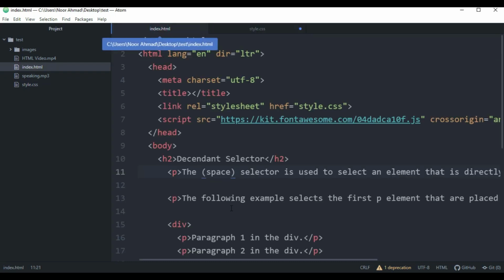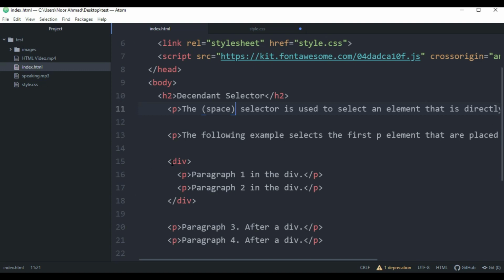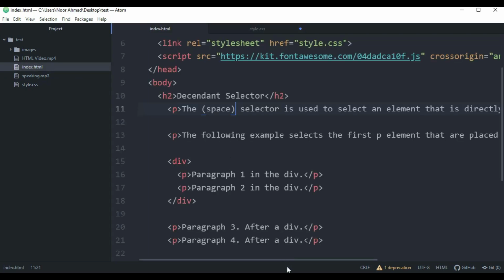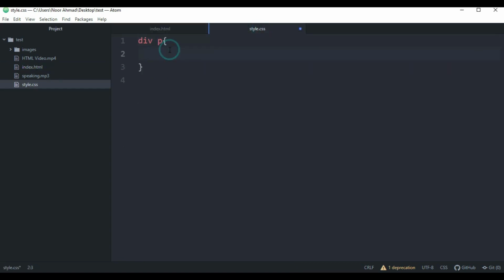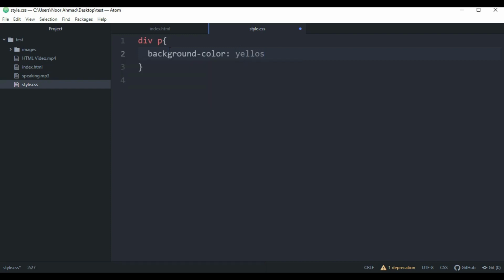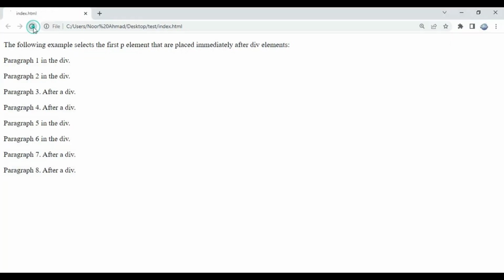The descendant selector means that when you want to select an element which is inside another element, this means that if you want to select all p elements which are inside the div element, you can simply add a space, which is called the descendant selector. So let's check. So here let me add a background for them. Background color yellow. Let's save this. Let's refresh the page.